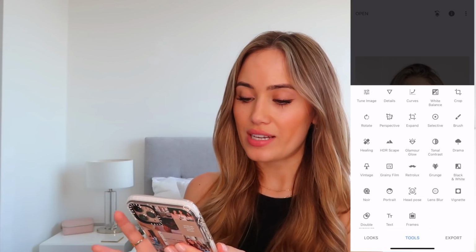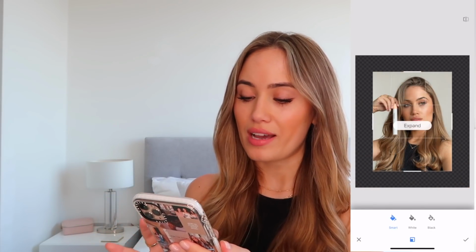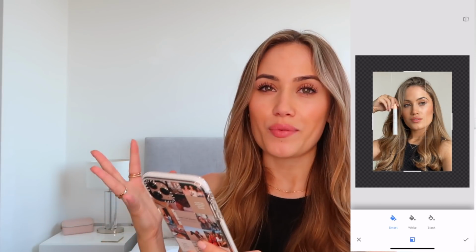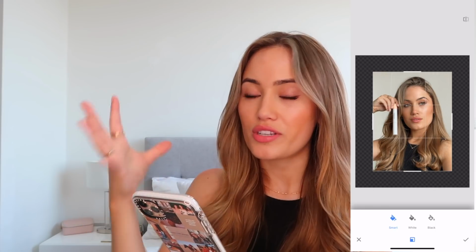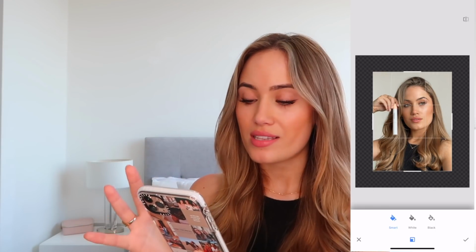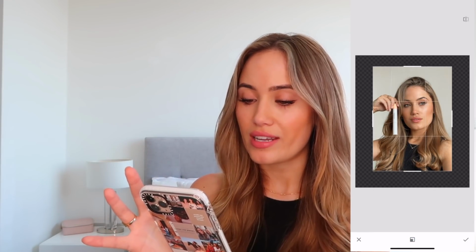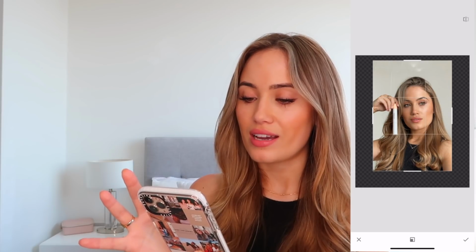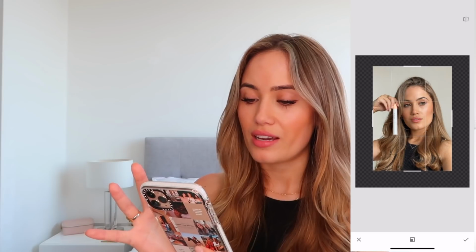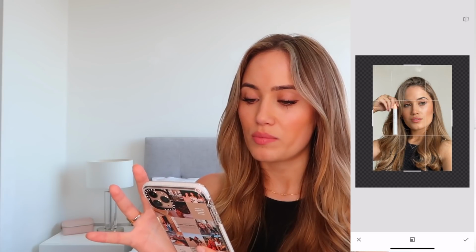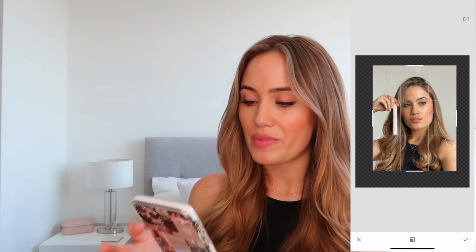Okay, so the next app I'm going to show you is Snapseed. And I only really use Snapseed for one thing, which is this genius tool called Expand. So say you have a photo and you want it to fit a certain size and it's just not quite big enough, or you just want more negative space, all you have to do is slightly expand it like that. And sometimes it makes mistakes like this, so you just go back and do it little bit by little bit. It just gives you more space and it's actually genius.